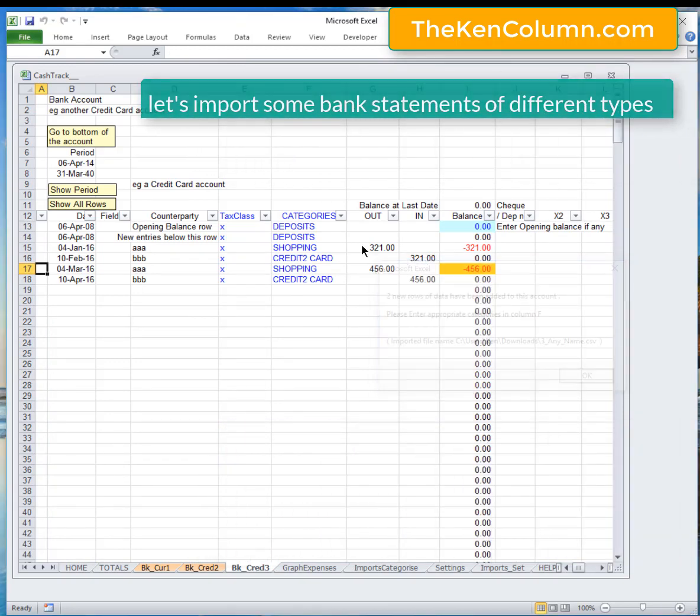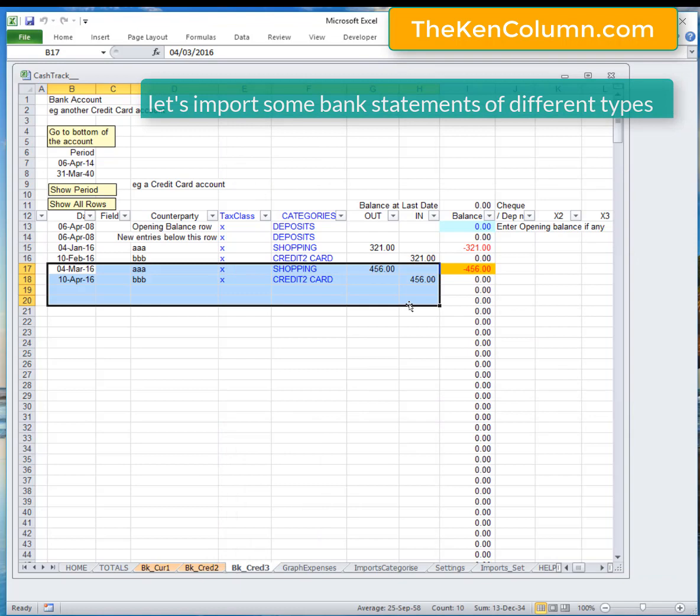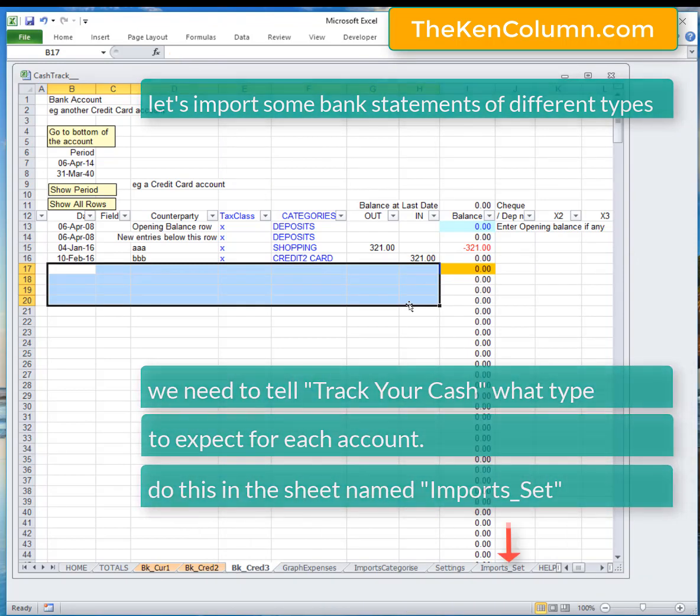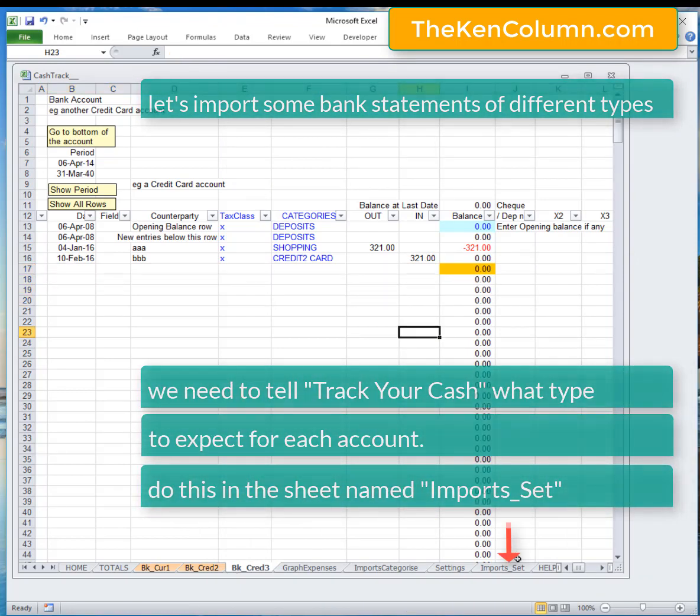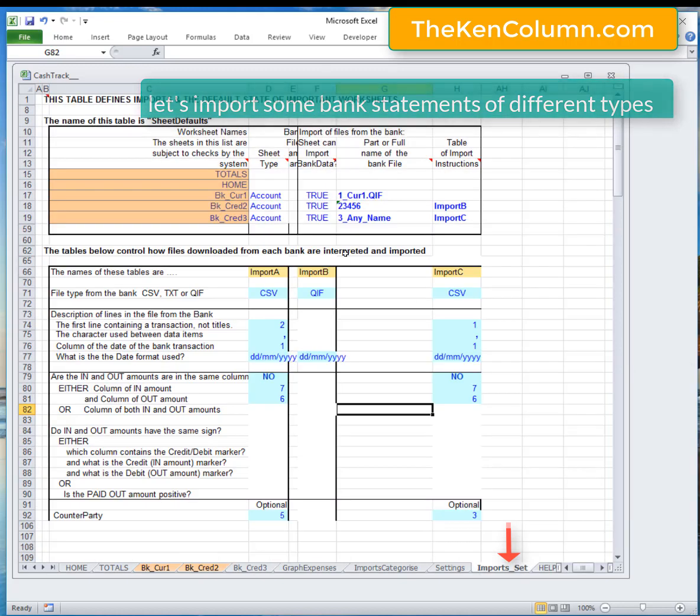Let's import some bank statements of different types. We need to tell TrackYourCash what type to expect for each account. Do this in the sheet named Import Set. At the top there is a list of sheets in the workbook. 3 of the bank account sheets are shown here. Enter the name of the file downloaded from the bank in this column.